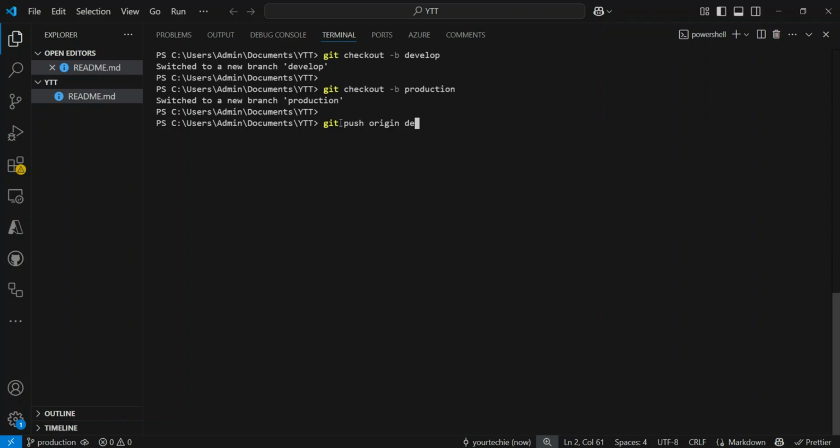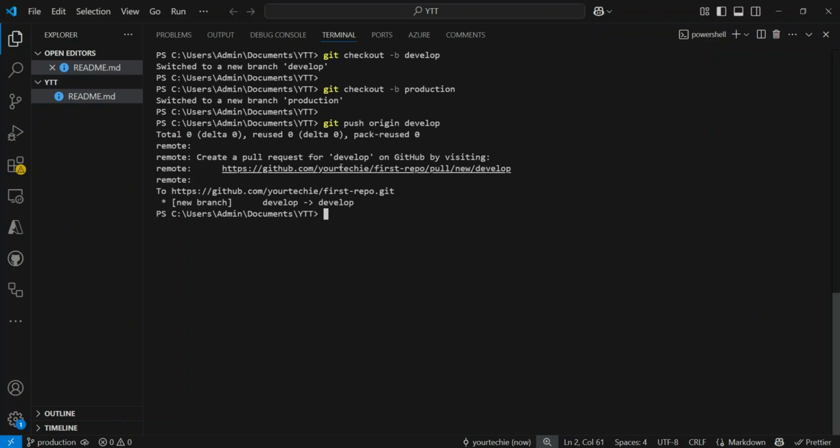Now that I've created the branches, I would run the command git push origin and the branch name to push the branch to the GitHub repository. Let me say git push origin develop. Now I have the develop branch.